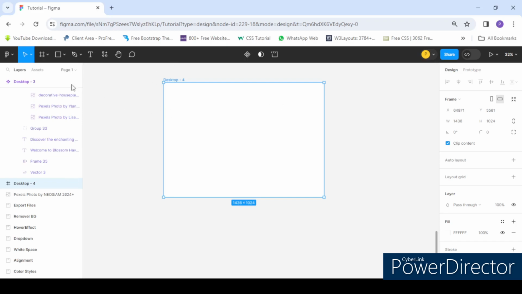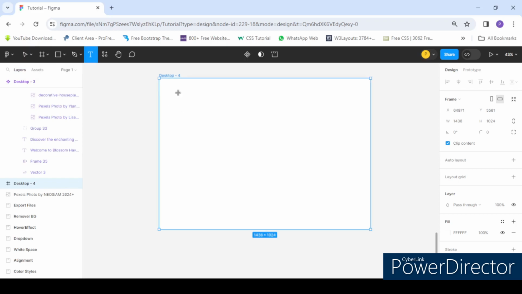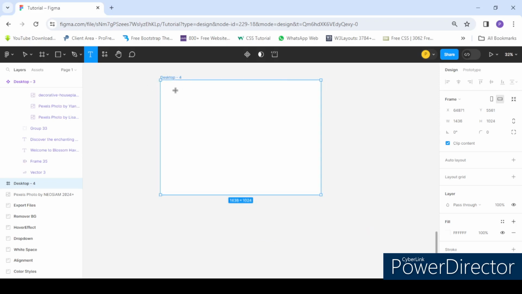So first of all, how you are going to add text. Either you can click on this text option here at the top, okay? Or else simply you can press T on your keyboard, then this is going to be selected. Okay, so now let me tell you, there are different ways how you can add text.